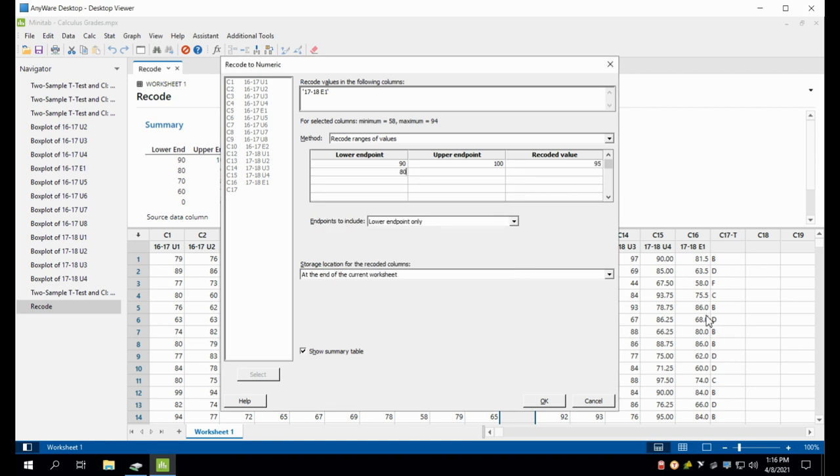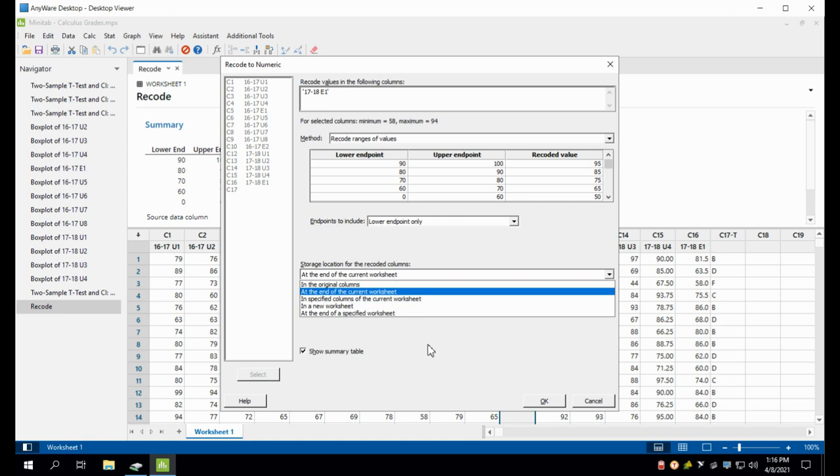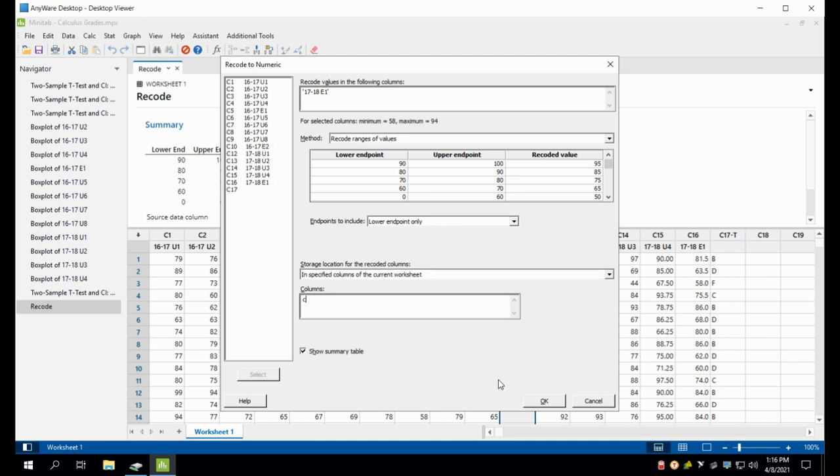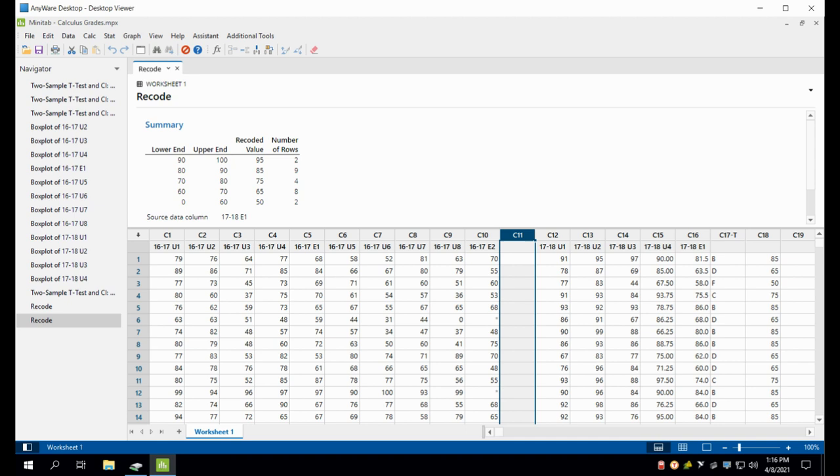Okay, everything 80 to 90, I might call that an 85. Everything from 70 to 80, I could call that a 75. 60 to 70, I can call that a 65, and everything from 0 to a 60, I could call that, say, a 50. Okay, and let's put those values into C18. So I want them in a specified column, and let's just dump those into C18, and now I've given those a numeric value. Okay, and that's what I call them. Preferably, I prefer the letter grades.